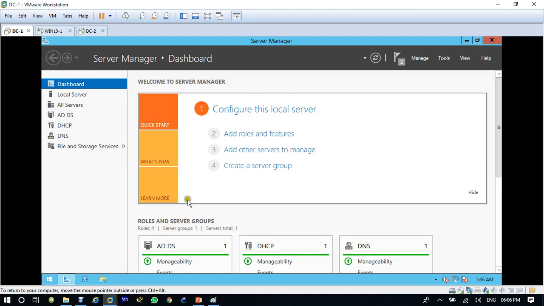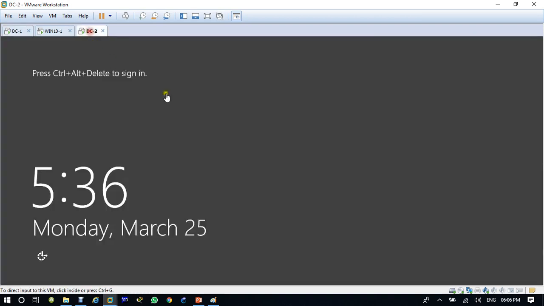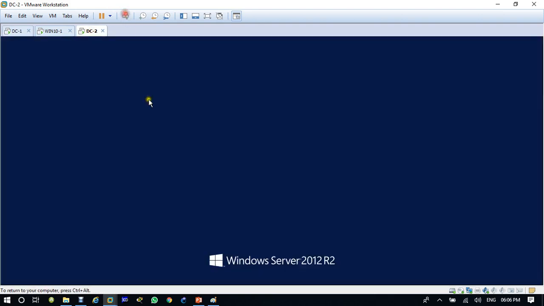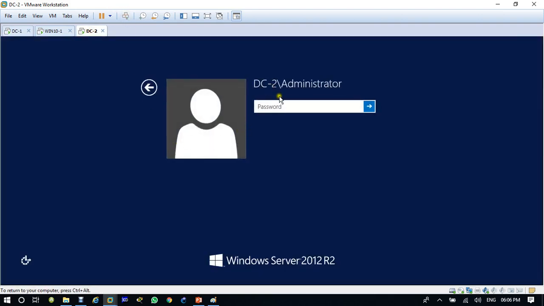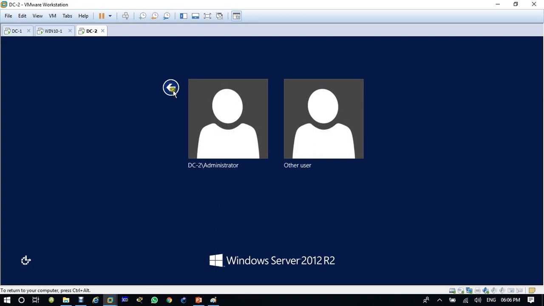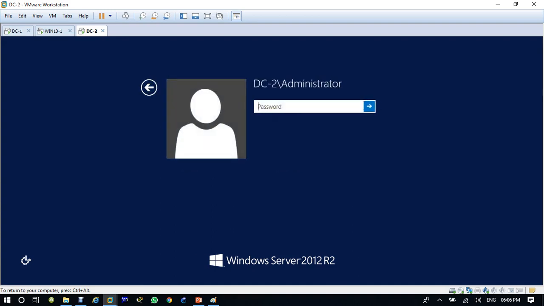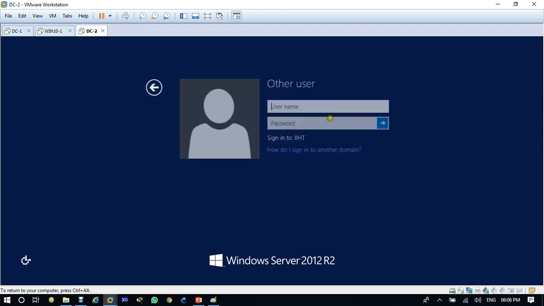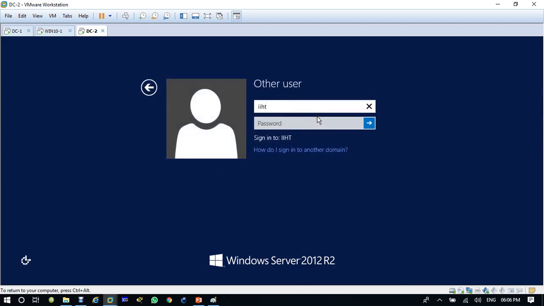Now we have installed DHCP here, so we'll come here to DC2. We have to install DHCP here also. We have to just install that role. So keep in mind, you have to log in with the IST administrator. You don't have to log in with the local administrator. So you have to write here IST slash administrator.